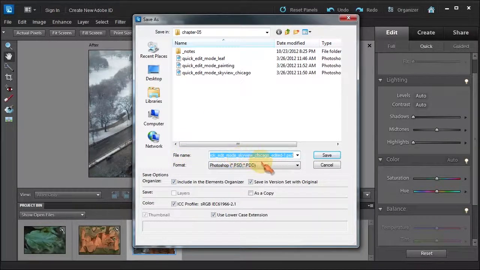Then let's talk about some things here. This is the file name. If you notice that we use quick edits, it adds the word edited only when this is checked: Save in a version set with original. If I uncheck this, the edited has disappeared. So if you were to save this at this point, it will overwrite your original file. If you click the check mark, it will add edit to the file name, so you'll have your original and you'll have this edited version in a version set that we've talked about previously.